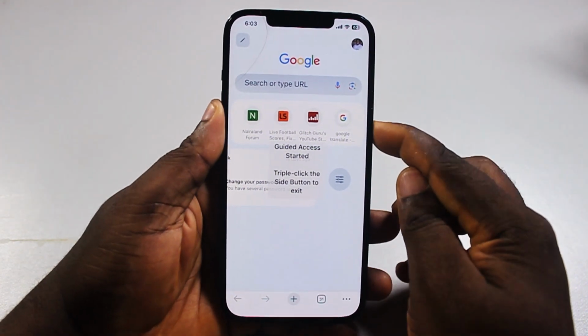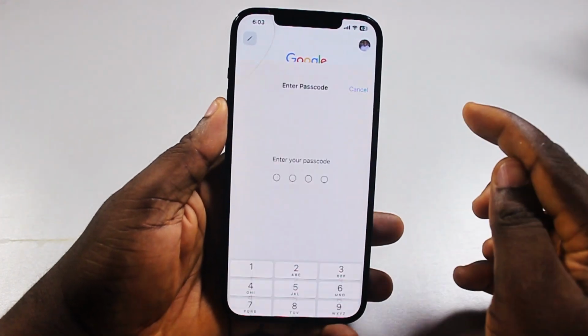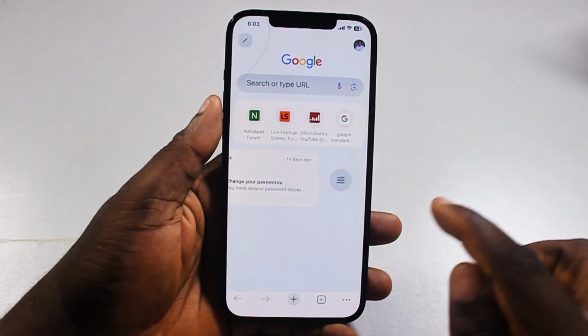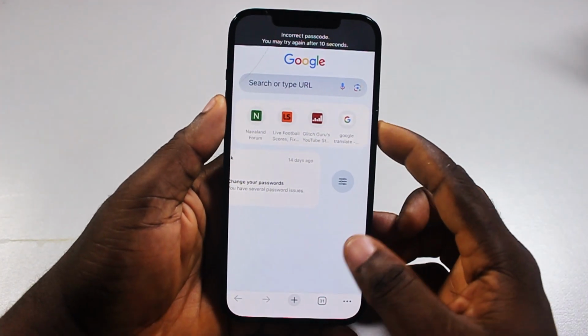Guided access enabled. Type in your guided access passcode. And then guided access will be ended.